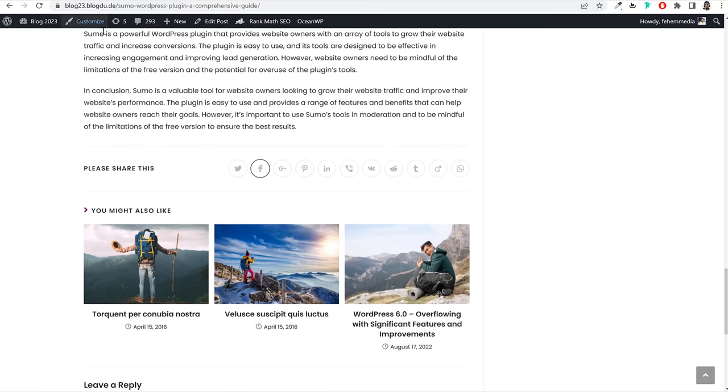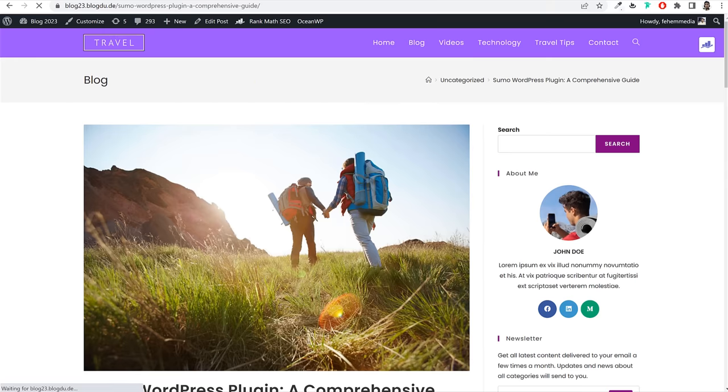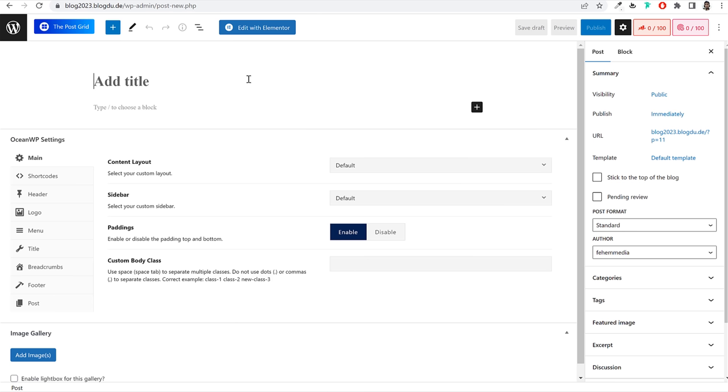Okay, now let me do one thing. I'll again come back to the homepage. Now maybe this website that I'm creating is related to WordPress. So maybe I'm writing all articles and everything related to WordPress. Like I create WordPress related videos, maybe I'm creating WordPress related articles over here. So maybe I want to write an article about WooCommerce plugins, like top WooCommerce plugins or something like that.